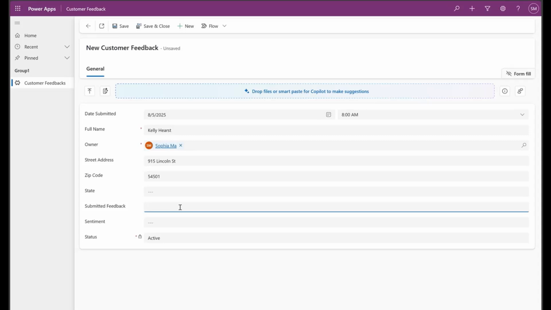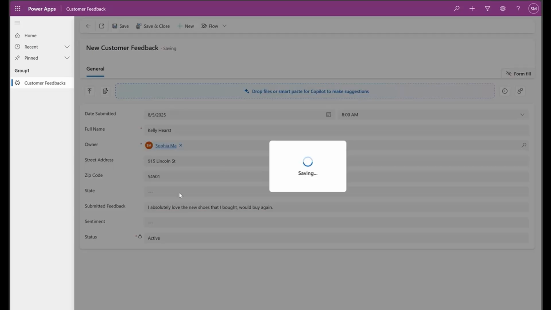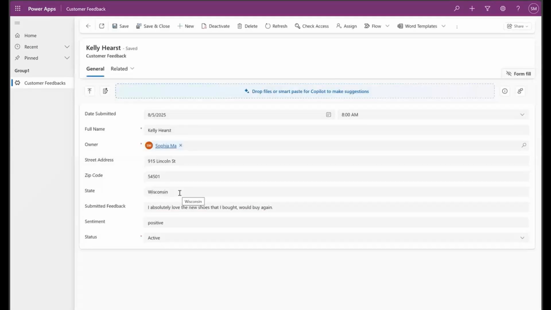Submitted feedback, let's say I absolutely love the new shoes that I bought, would buy again. So I have 2 prompt columns, state and sentiment, and let's see what happens when I click save. So it recognizes that the state is indeed Wisconsin, and also the sentiment of the review is positive.